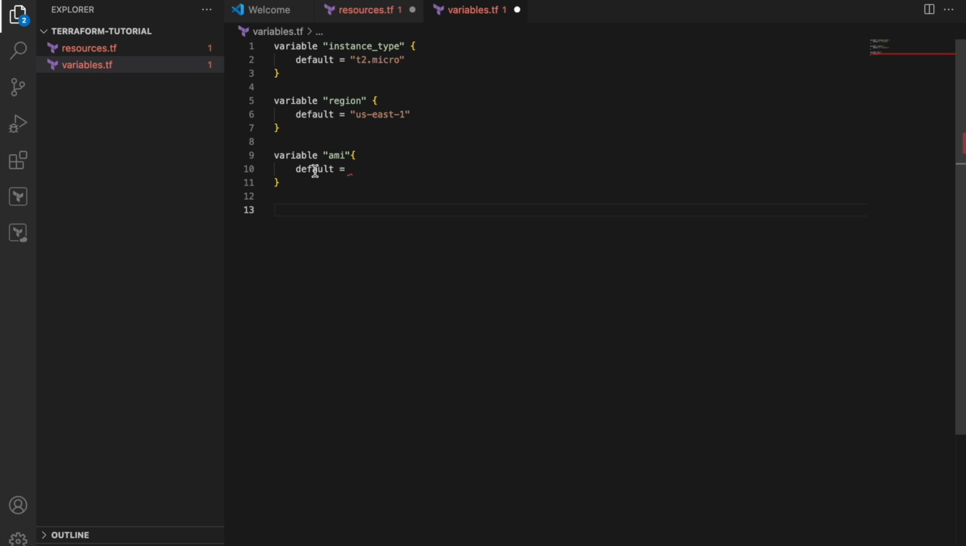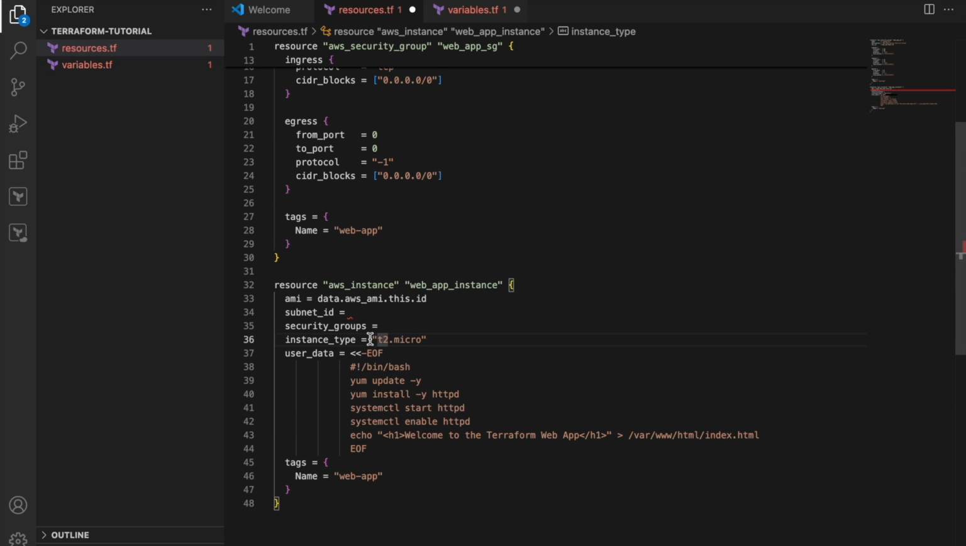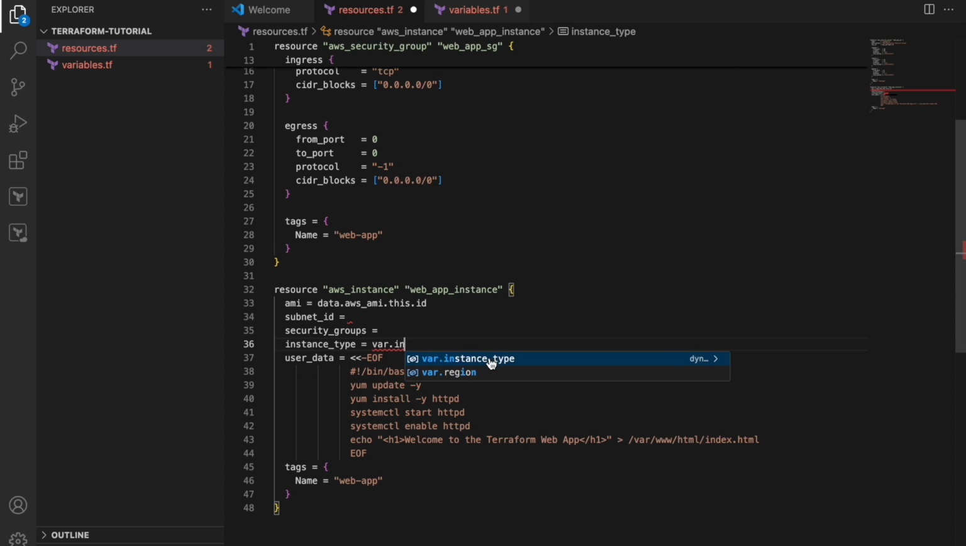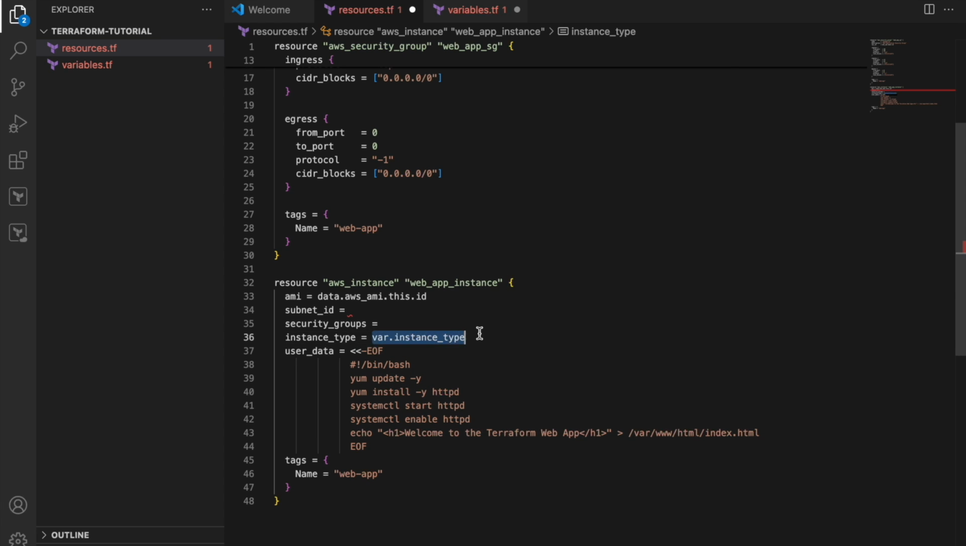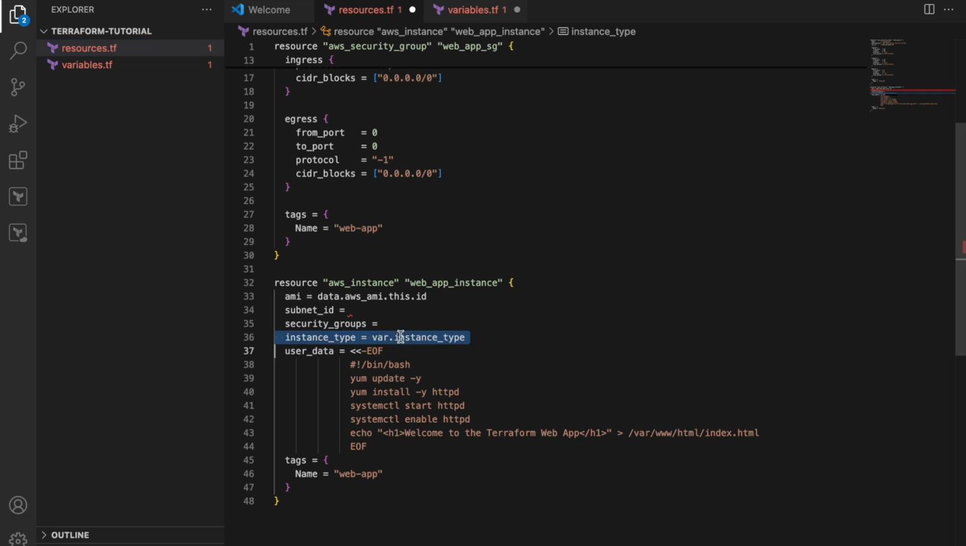So like this you can define any number of variables. Once you have defined it here, you can go to this resources file. If you want to refer to this instance type from the variable, you can call it like this: var.instance_type. So this is how you refer to the variable in your Terraform code. This is how you define your variables, and this is how you refer to them.